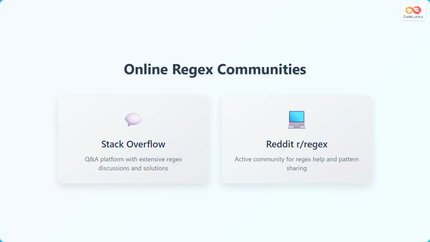Let's explore some active online communities where you can ask questions, share patterns, and learn from others. First up is Stack Overflow. This is a question and answer platform with extensive regular expression discussions and solutions. You can find many threads with detailed answers to common and complex regular expression problems.